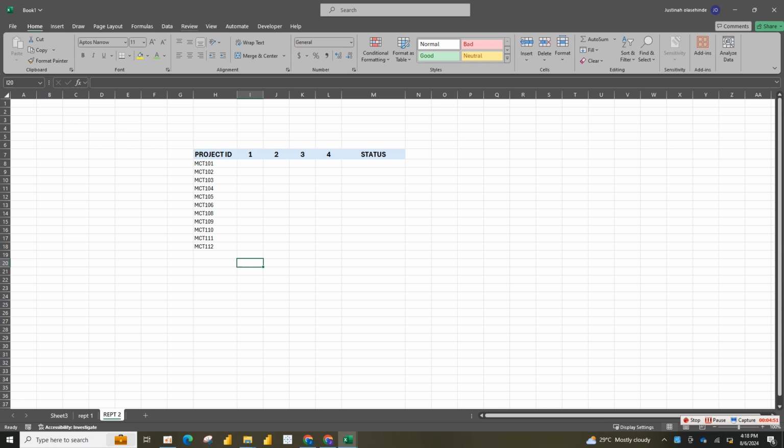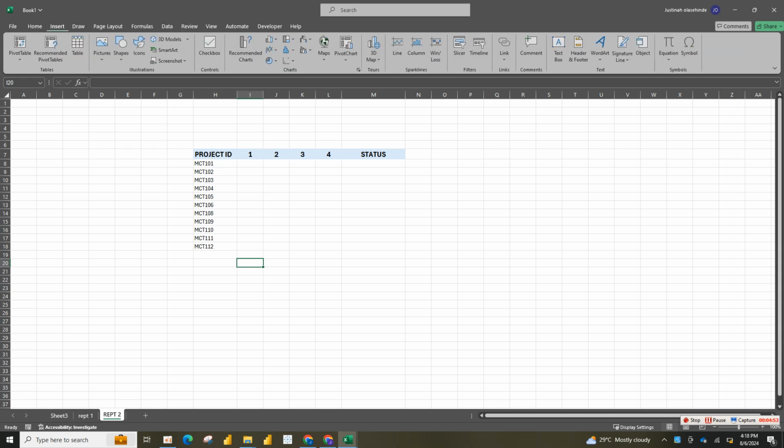So I'll click on insert. I have my checkbox here. Let me bring it here. Then I'm going to replicate it to everything here. Now the next thing that I'm going to do is to insert my REPT function.